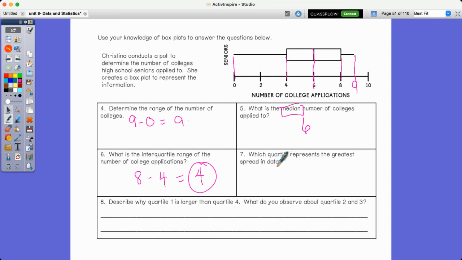Which one has the most distance? And you can see that right here is the first quartile. Remember that each of these are quarters. So this is your first quartile right here. And this is worth 25% of your data. This is your second quartile right here. That's 25%. This is your third quartile. And this is your fourth quartile. They're all worth 25% of your data.